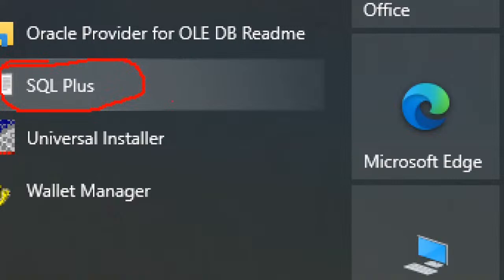SQL Plus is a tool. This is a default tool. Again, SQL Developer is a tool. That is a GUI tool. That tool also you are installing, not a problem.